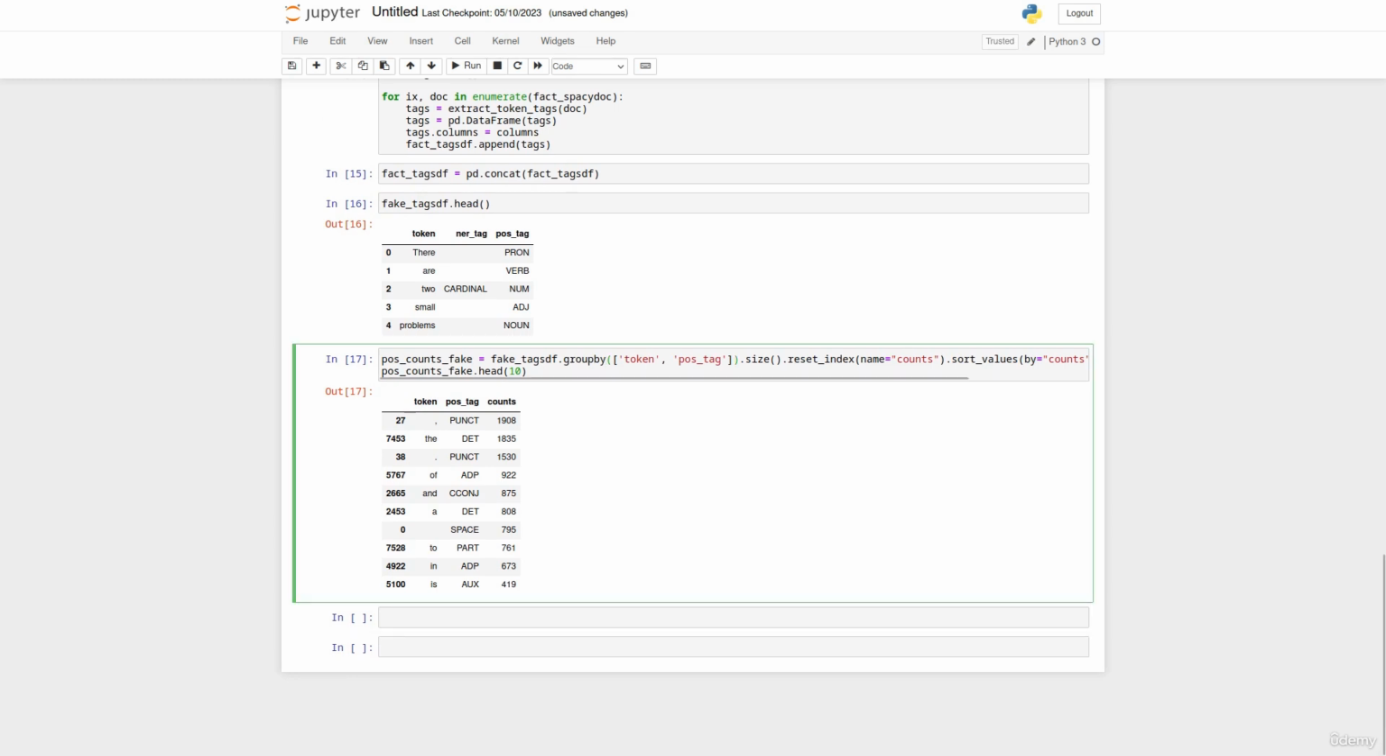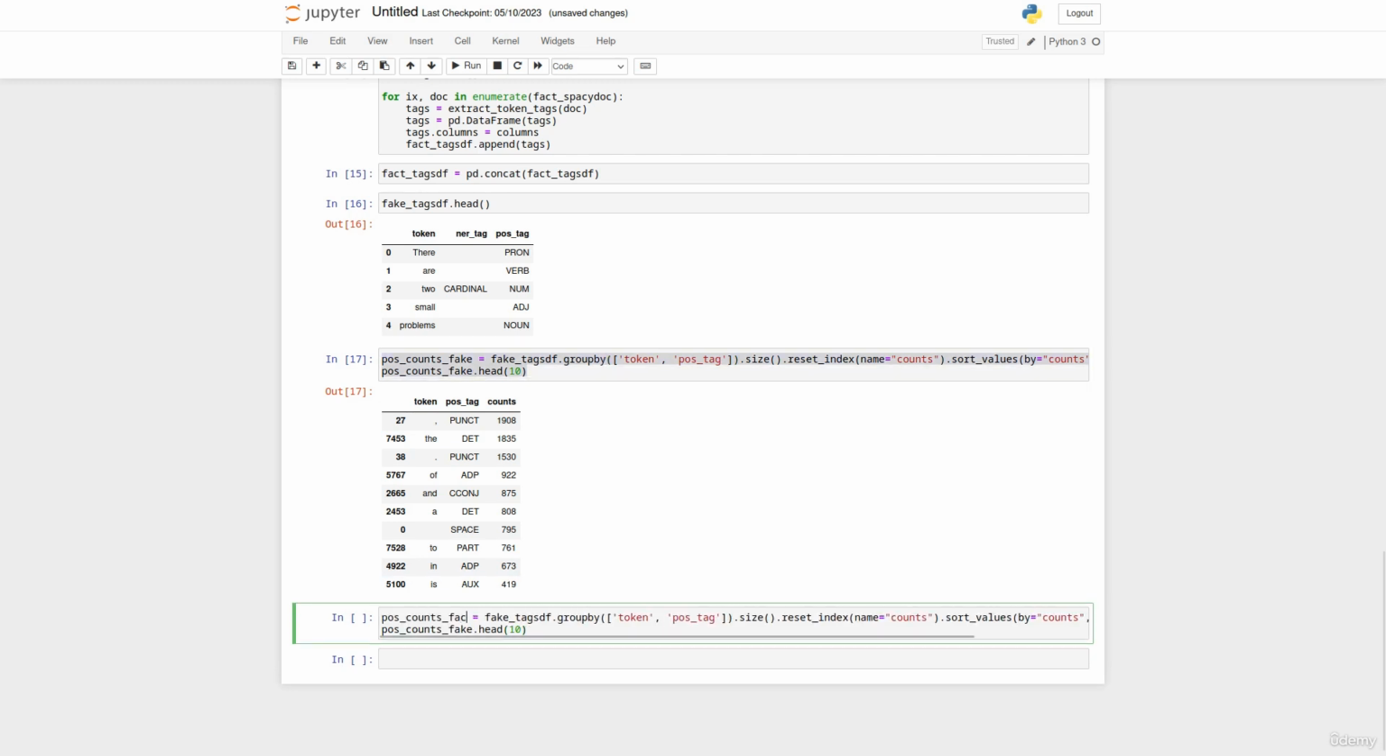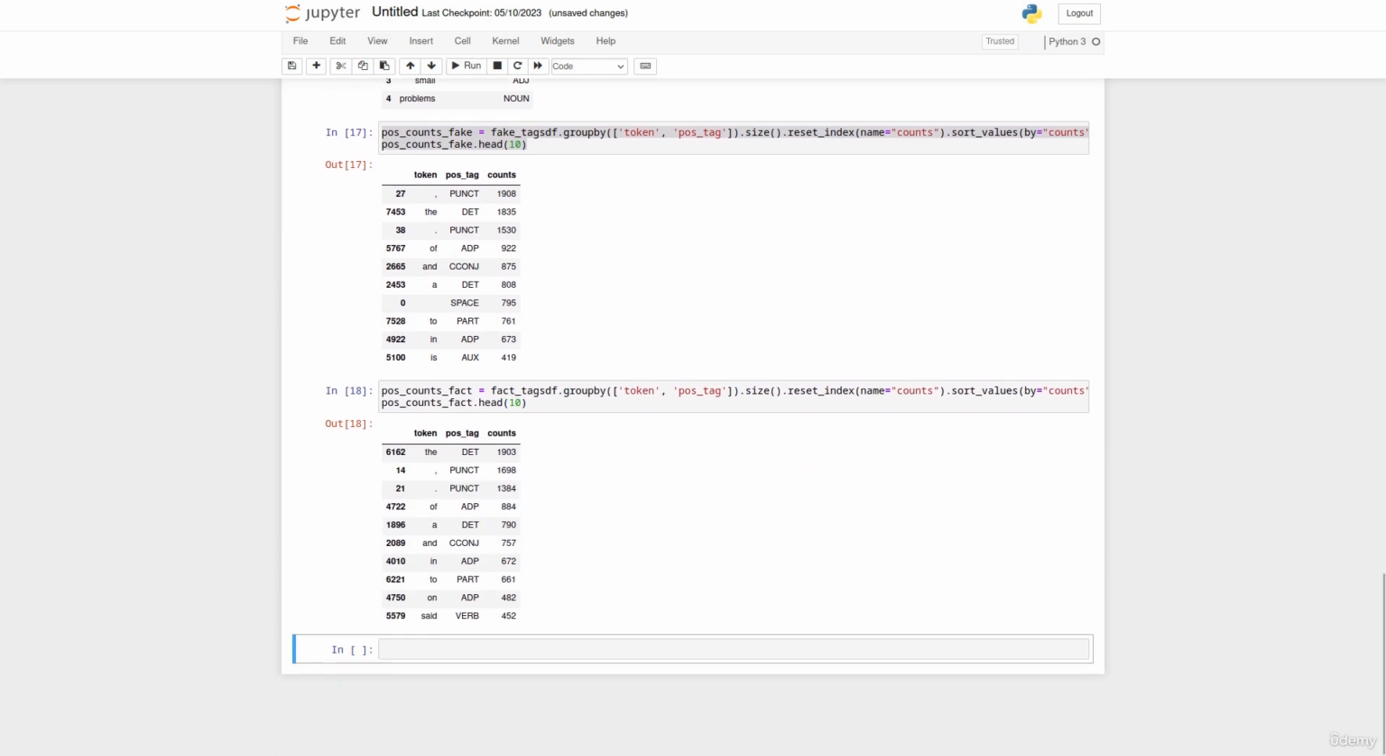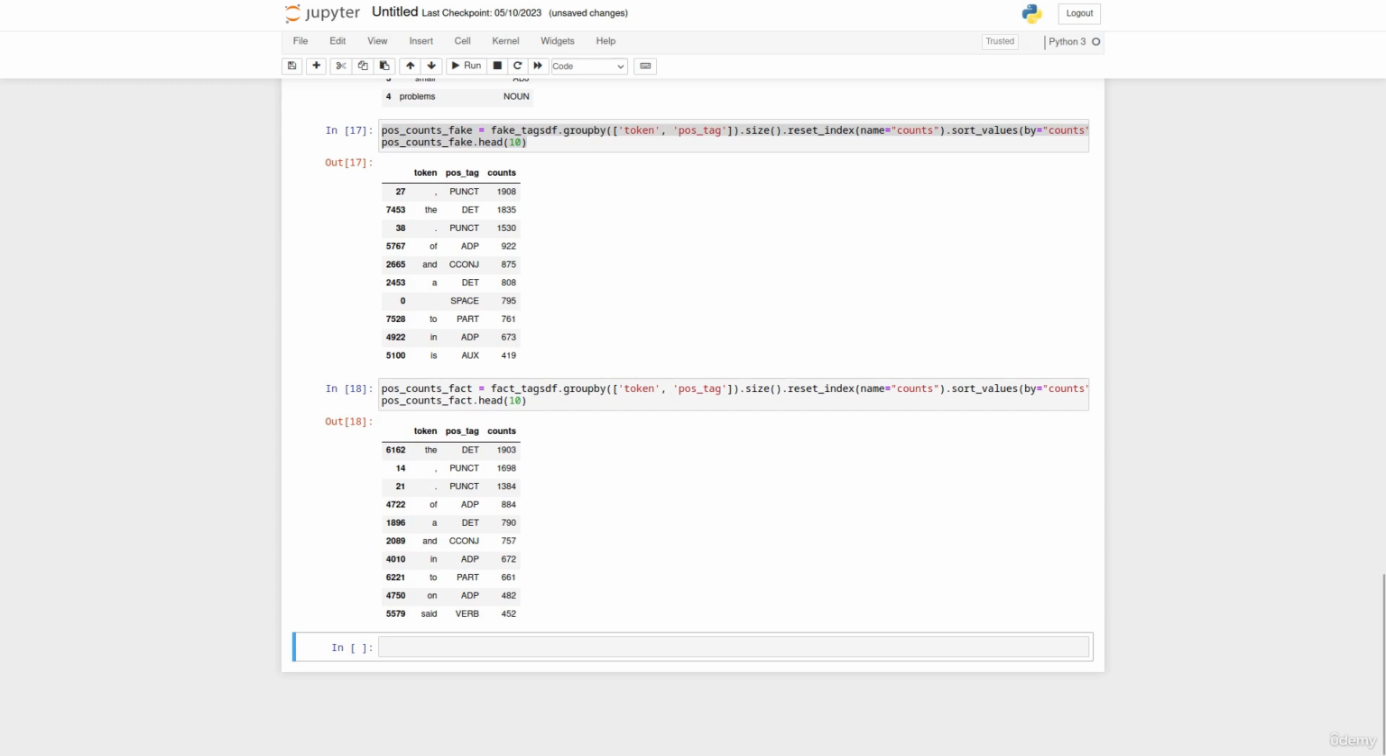We'll then do the exact same thing for our factual dataset. So we can copy this code across and switch out the datasets from the fake dataset to the factual dataset. We'll run this, and again you can see the most frequently occurring tokens. Again, it's just punctuation and stop words, but it's really good to be able to see this, to visualize it, and get an idea of what kind of words you want to remove later on in the process.